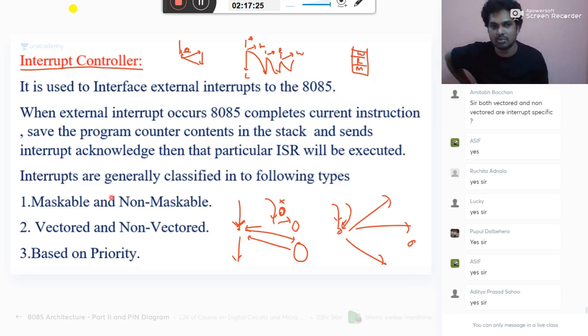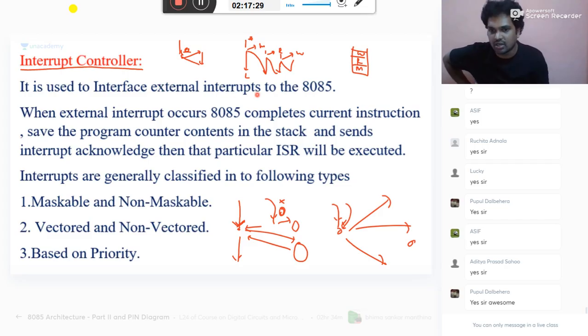Now come here. The interrupt controller is the box used to interface external interrupts to the 8085. Your IO devices can be interrupts. Your printer is an interrupt. It can be like a printer: print the job, I want this. Any external device is an interrupt. Say some job is being done, suddenly power is gone. It will send one interrupt: power gone, immediately take the backup. All this comes under interrupts. So it is used to interface external interrupts to the 8085.